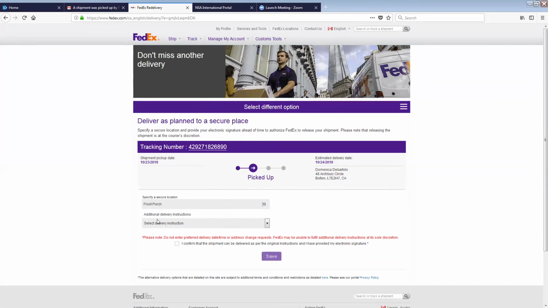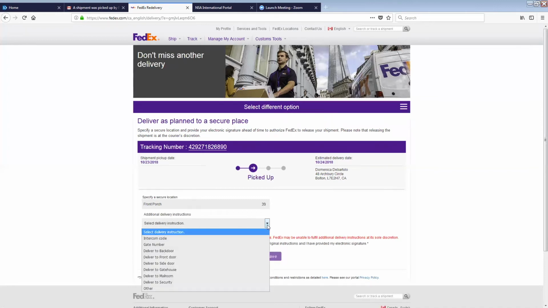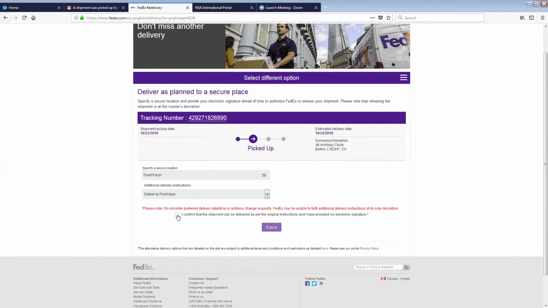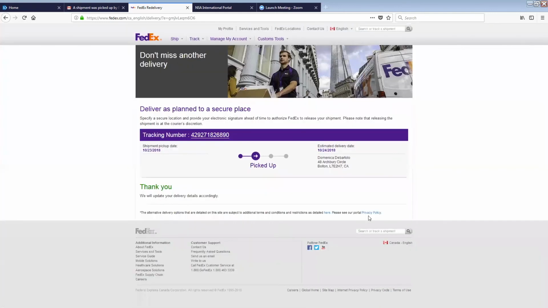And what's this? Additional delivery instructions? Okay, so nothing. Oh, deliver to front door. That works. Okay, yep, I confirm. And let's save the changes. I'm okay with everything. Wonderful.